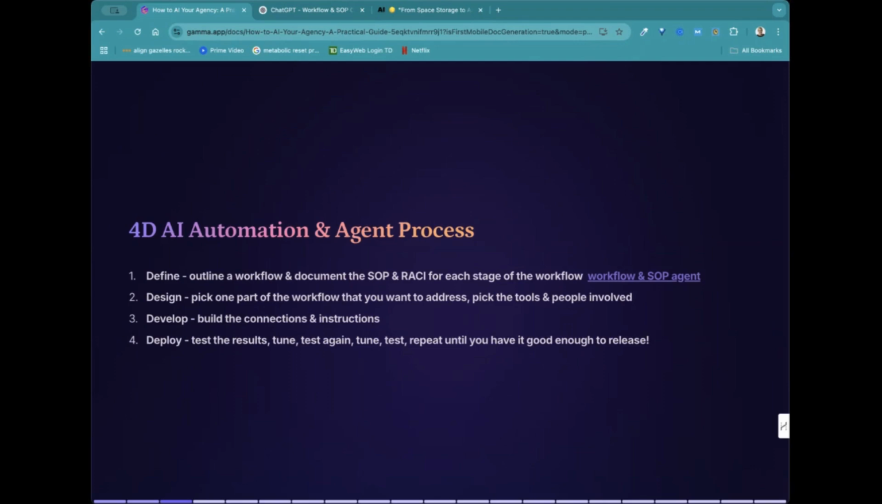So we pick one part of the workflow that we want to address. The thing that we pick may be something that is really easy to build and really quick. So we decide to do that. It might be the thing that disrupts the least amount of people internally and externally. Or it might be the thing that, I don't know, is going to make us the most money. We have different determining factors.